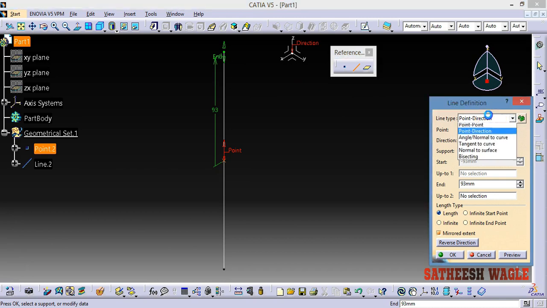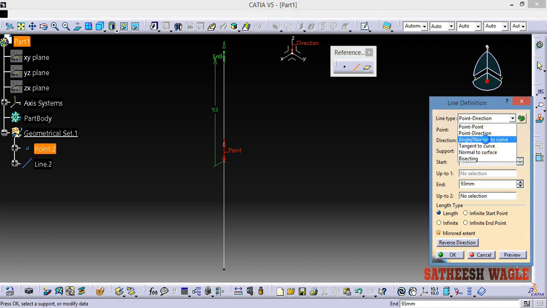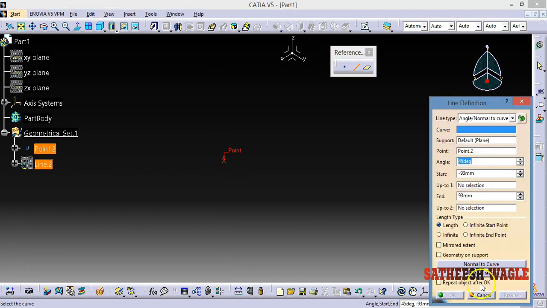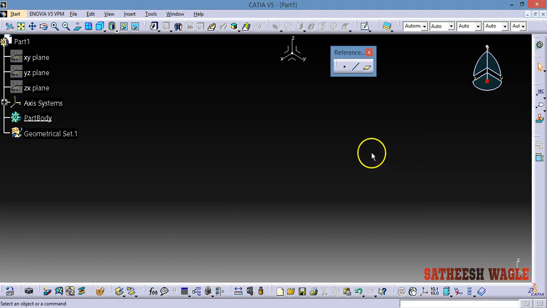So the next option is angle normal to curve. Okay, before that you must have one curve there.